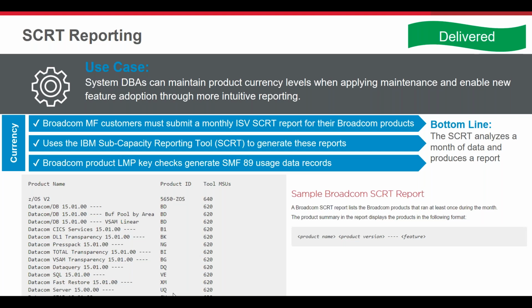The SCRT report is just one component of this initiative, and it's the highest level component. It is cut once a month, and it shows you, in essence, a mainframe-wide roll-up of what components and features you used. Next slide, please.